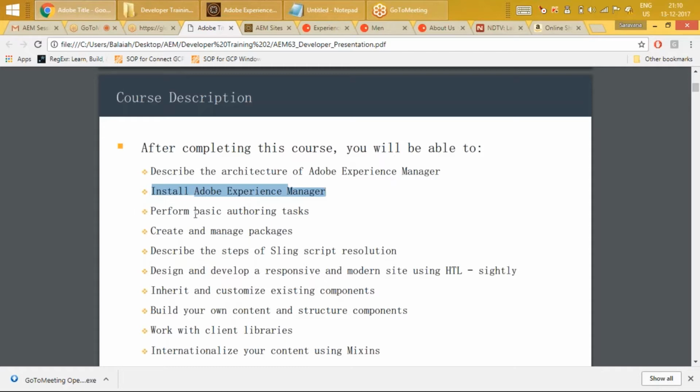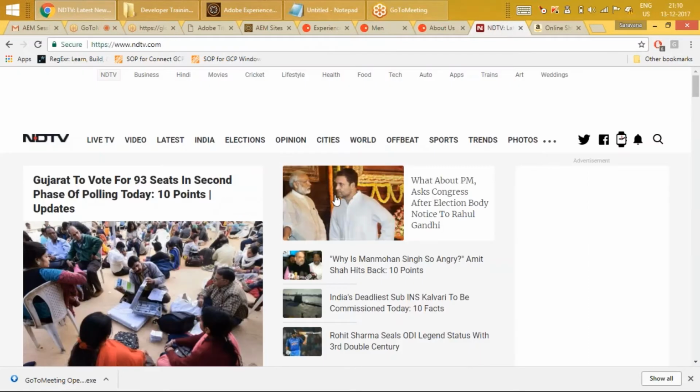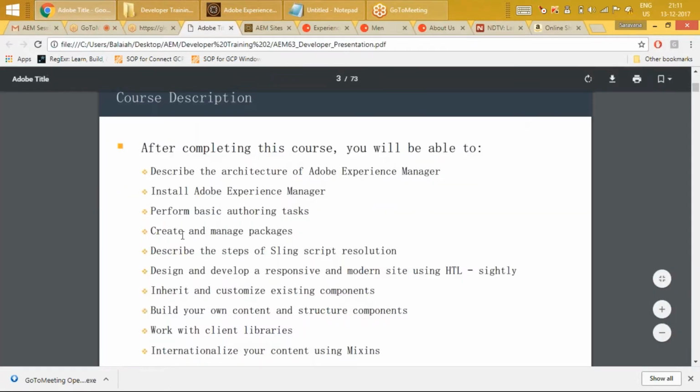We will learn some of the basic authoring tasks. So if I have content, if I want to add a new article onto the pages, how do I create new content on the website? How do I add pages? How do I add images? How do I edit the existing page? Those sort of activities we'll be learning.